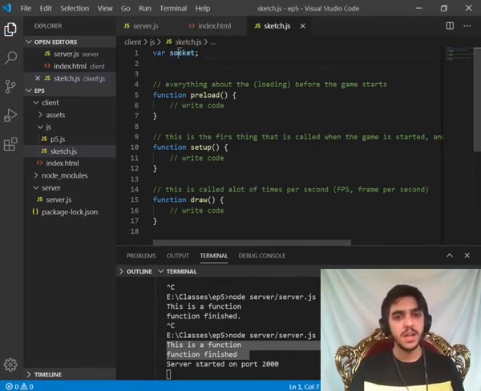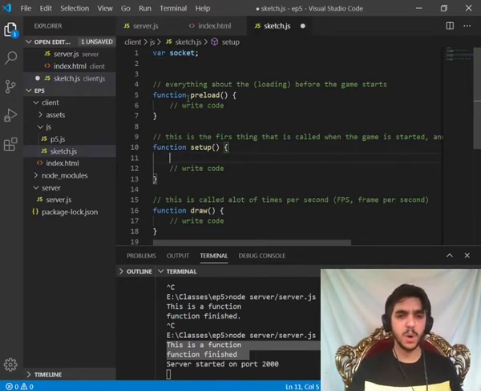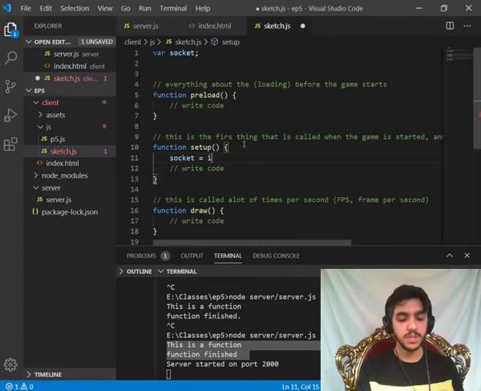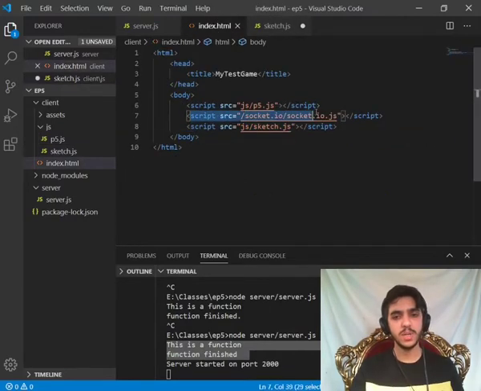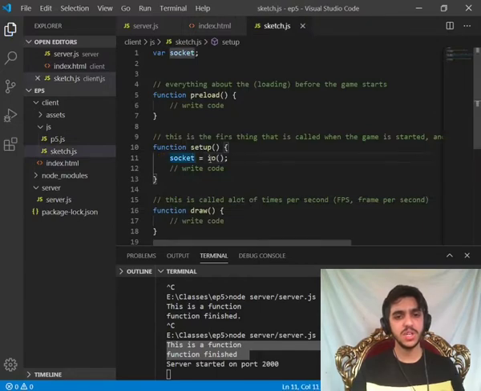That's it. And in the setup, once the program is started and loaded up, I'm going to say socket is equal to io, and io is using the library that we imported in our index.html. So when we imported the library on the sketch, I call that library and I initialize it inside a global variable called socket. So whenever I say socket, I have access to every functionality that socket IO gives us. That's it. I'm going to hit save.